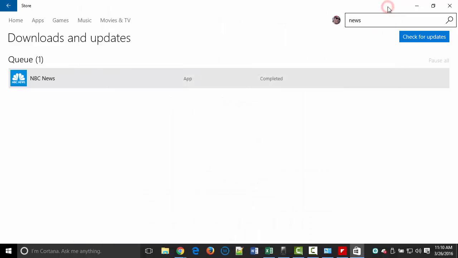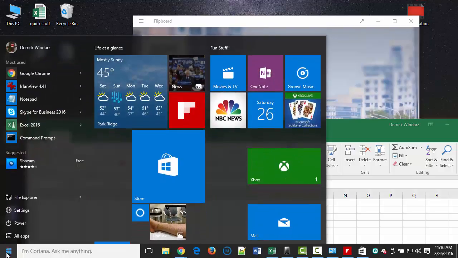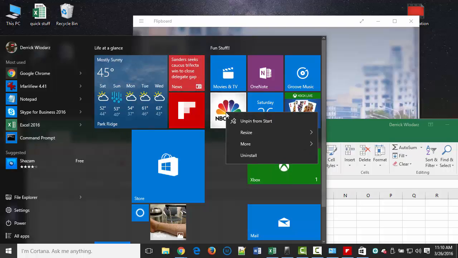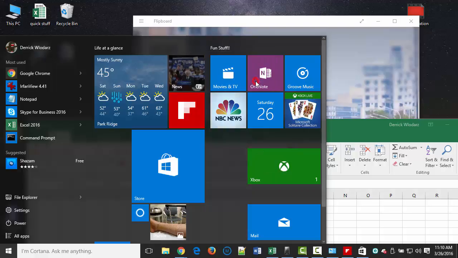So I'm going to go into my start menu, and I can either do it from the left-hand side here, or just on my personalized area on the start menu over here. I can right-click on it and choose uninstall, or tap and hold with your finger and choose uninstall. It's very simple. Once I click uninstall, it tells me this app and related info will be uninstalled. I hit uninstall, a few things happen behind the scenes, and it's gone.